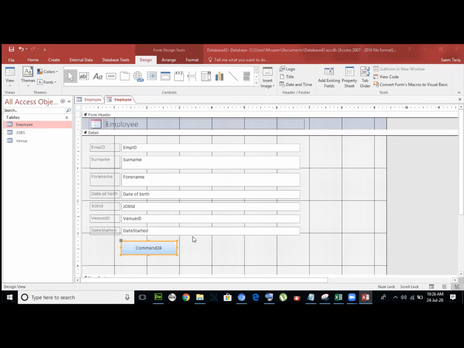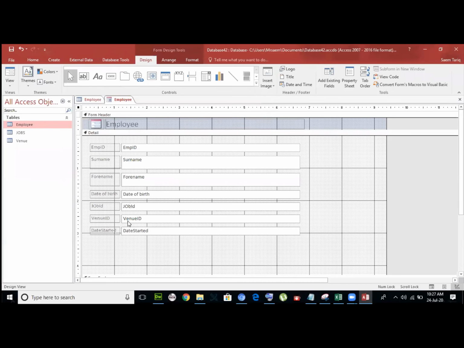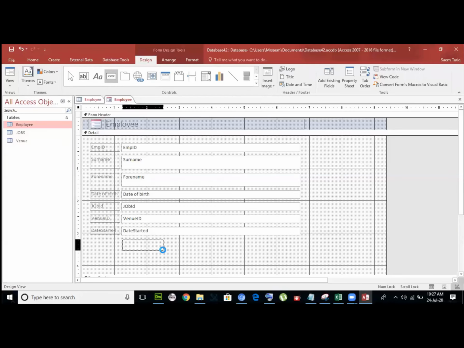See, I made the button, but no wizard opened up. Did you note that? No. I'll do it again. Now, in order for the wizard to open, I'll click on this, and I'll click on use control wizard. In case maybe one in 50 students might have faced this problem somewhere, so you should know it. Okay, now I'll do it again.